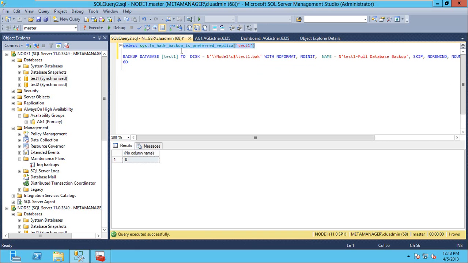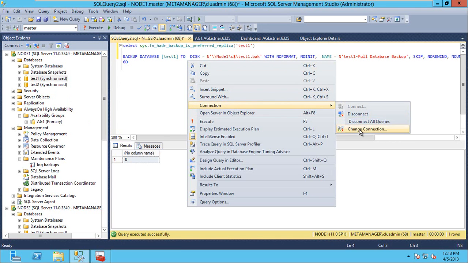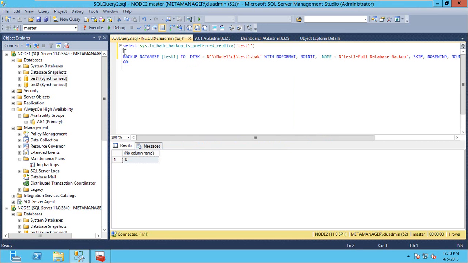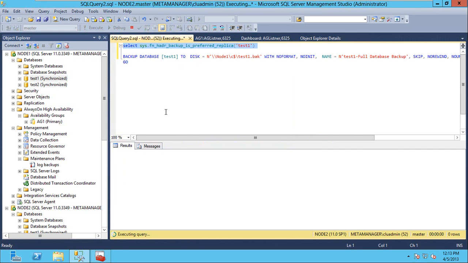You can find out if this replica, or this server, is preferred for taking backups. We have set backups preferred replica as secondary. That is why node 1, right now primary, is returning 0. If I go to node 2 and run this query, I get 0 because of the priority.